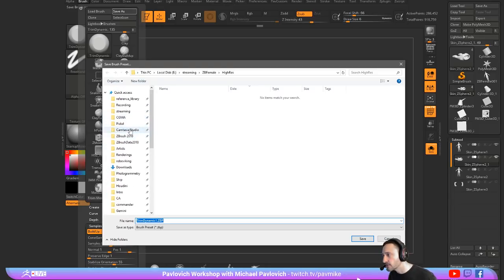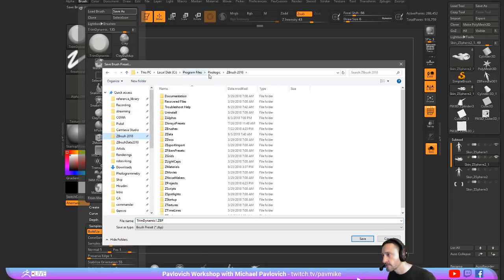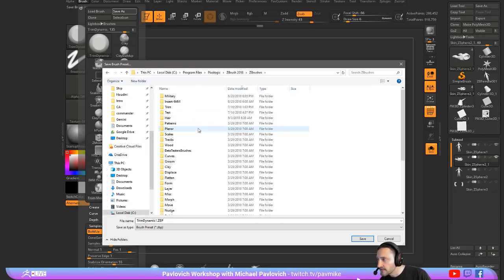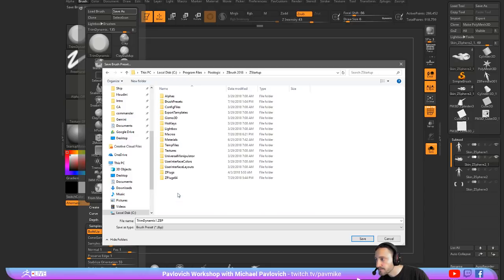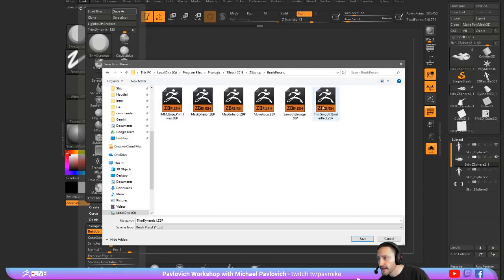And if you remember, if we go to ZBrush 2018, C Program Files, Pixelogic ZBrush 2018, ZBrushes, if you save it in here, those are your lightbox brushes. When you hit the comma key, that brings up the lightbox. That's where those go. If you go to the Startup, Brush Presets, that copies the brush. So right now we're doing Trim Dynamic. It'll save it as a Trim Dynamic copy, and then you can use this as a separate Trim Dynamic.